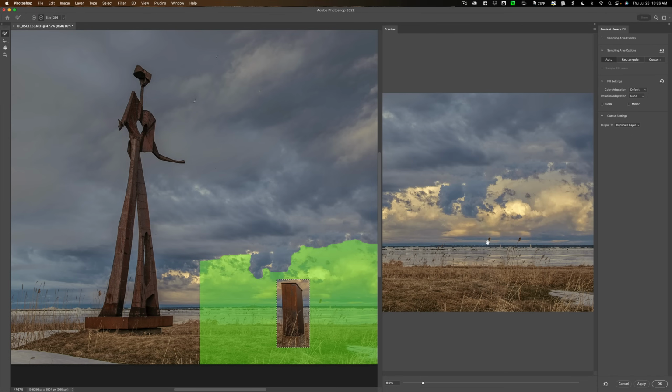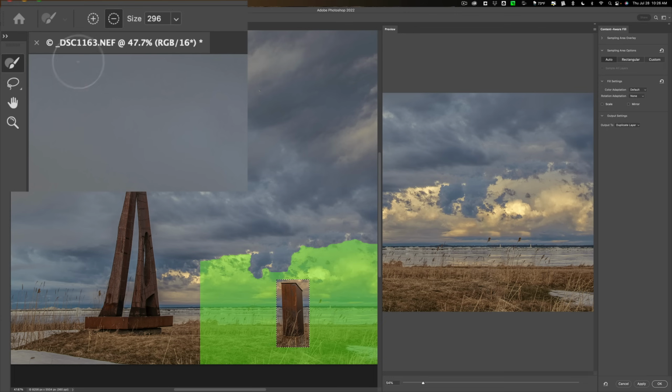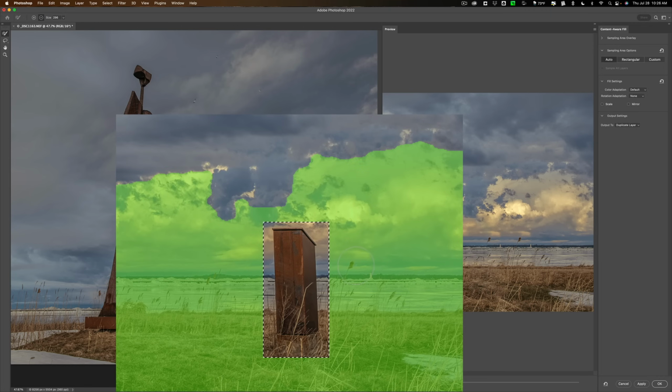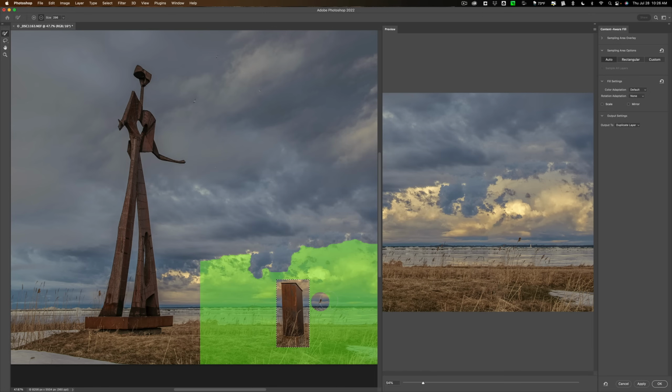So with this tool though, we also come with a brush. We could add to the sampling area or remove from the sampling area. We have the minus brush right here now. So I'm going to remove. I'm just going to click where that piece of grass is that it's copying. And you'll see that in this preview, it got rid of it.